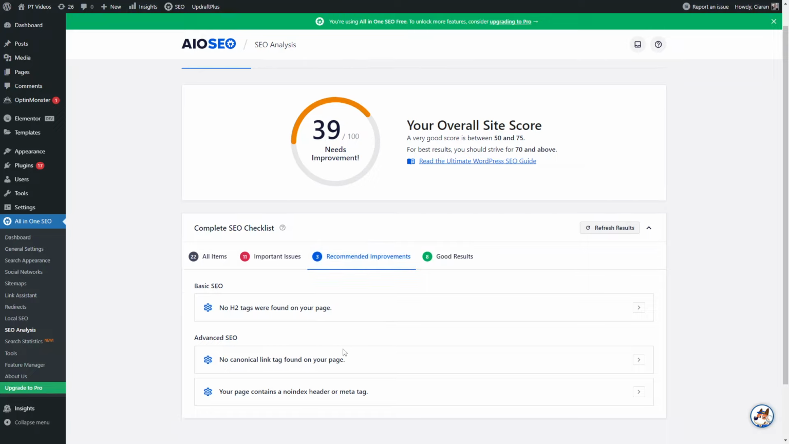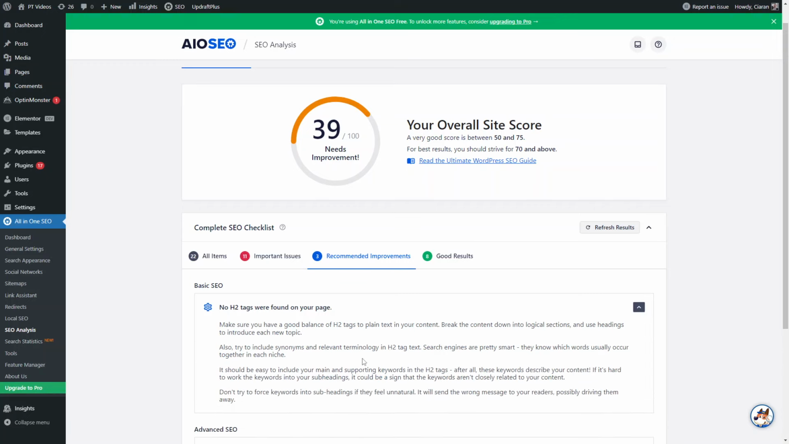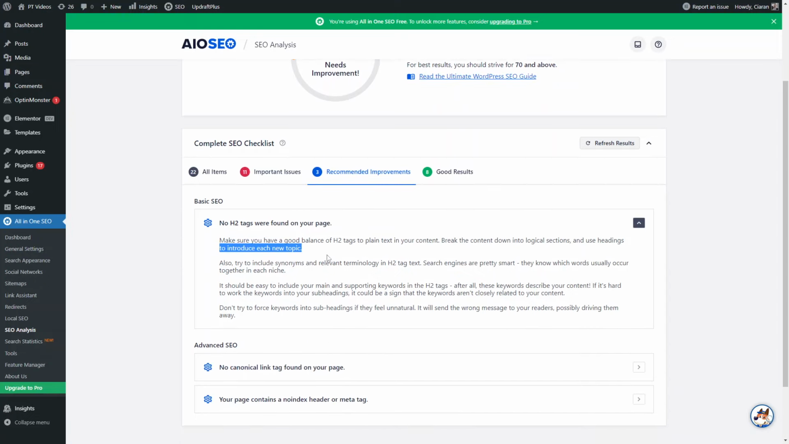Recommendations and improvements. So for basic SEO, there's no H2 tags in your homepage. So it's asking you to basically have a good balance of H2 tags to plain text in your content, and this will help essentially break down your content into logical sections, use headings to introduce a new topic, things like that. When it comes to these kinds of tasks, not only does it help Google, but it also helps the user as well, because using different H2 tags, H3 tags helps divide up your content and make it a lot easier to read as well. So it's really important to follow.